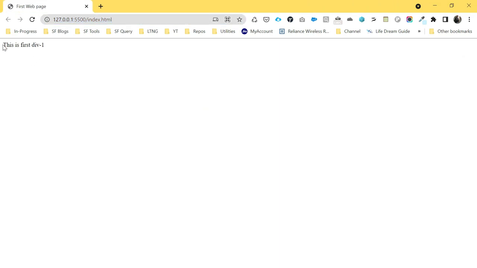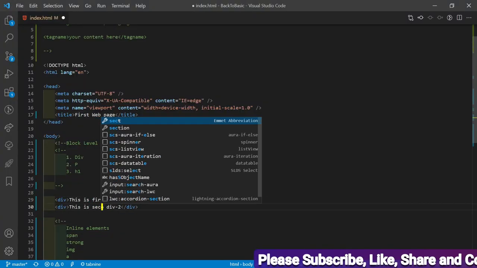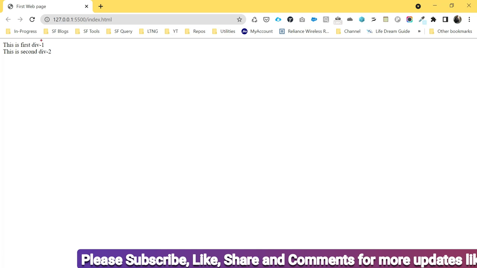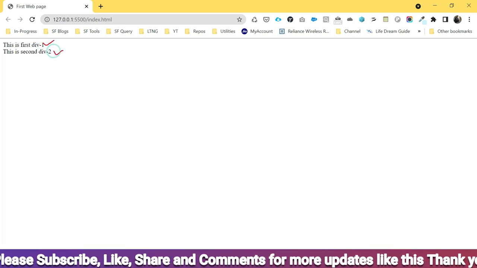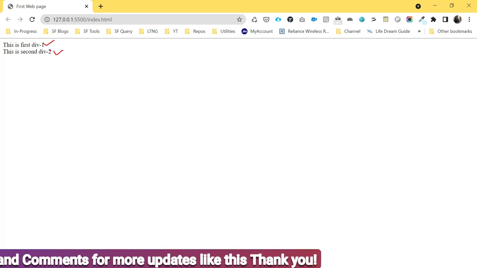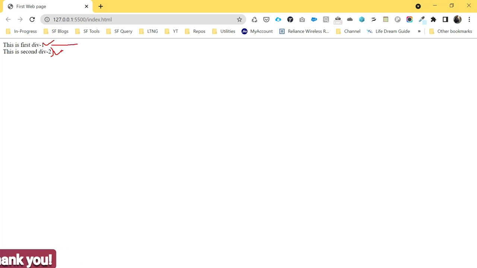Here you can see my content, this is the first div. If you want to print another div, you can print it here. Just change the content, and you can see this is the first div and this is the second div. You can observe that the first div comes here and the second div comes on another line. This is the behavior of div: this is the first line and this is the second line.